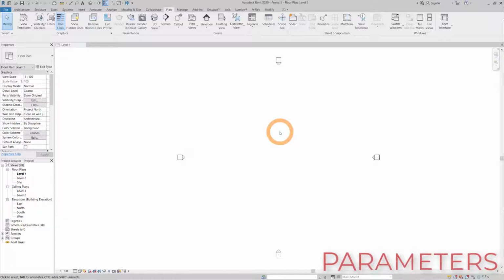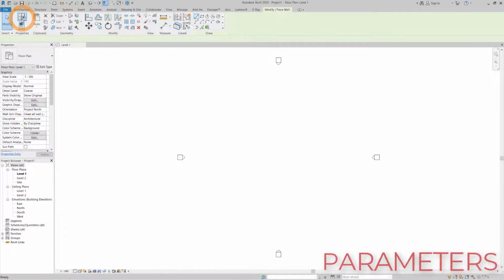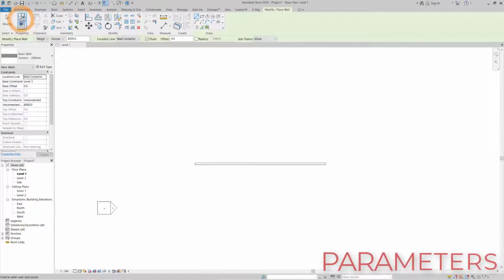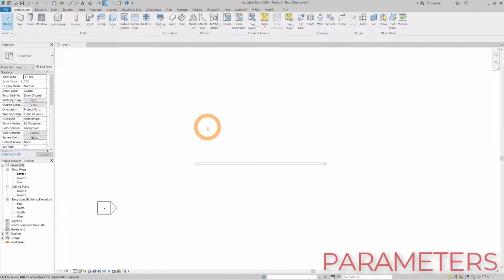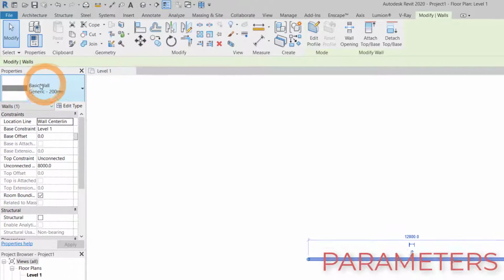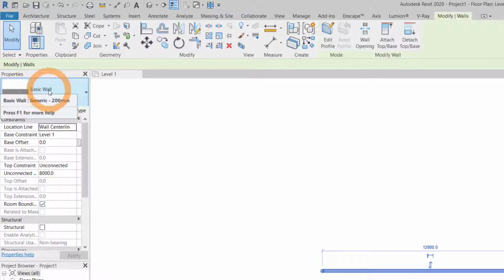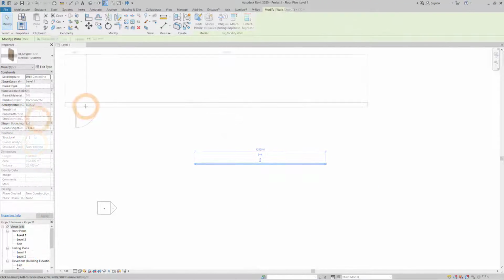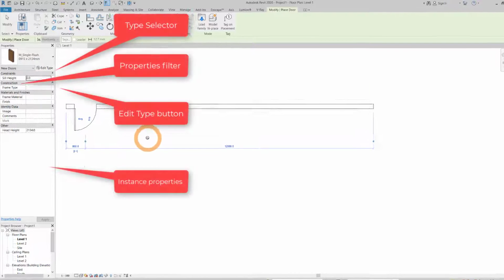At the start of this course we talked about Revit being driven by parameters. That is what makes it so efficient, flexible and powerful. Well, we need a way of interfacing with these parameters, and that's where the Properties palette comes into play. If we select any element within our project, we will always see its parameters and associated parameter values displayed in the Properties palette. Let's run through the various parts of the Properties palette and explain what each is for.